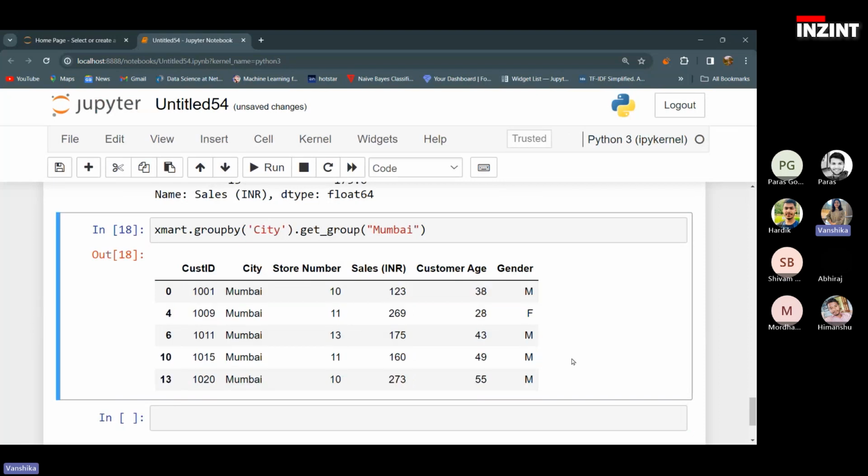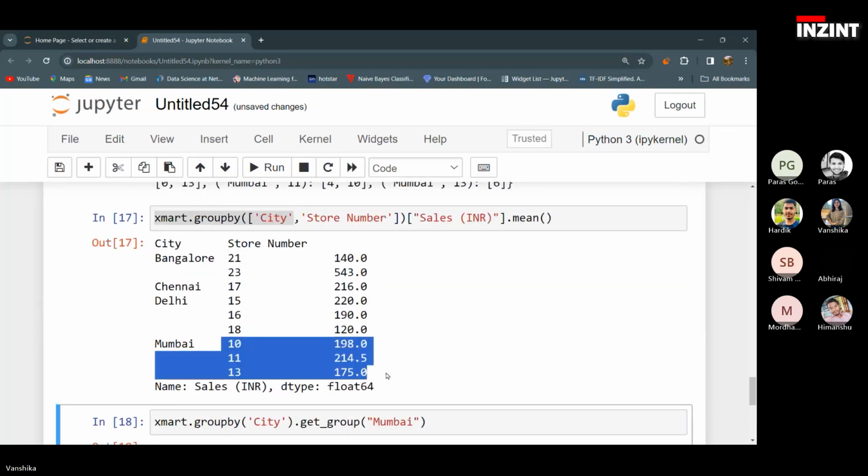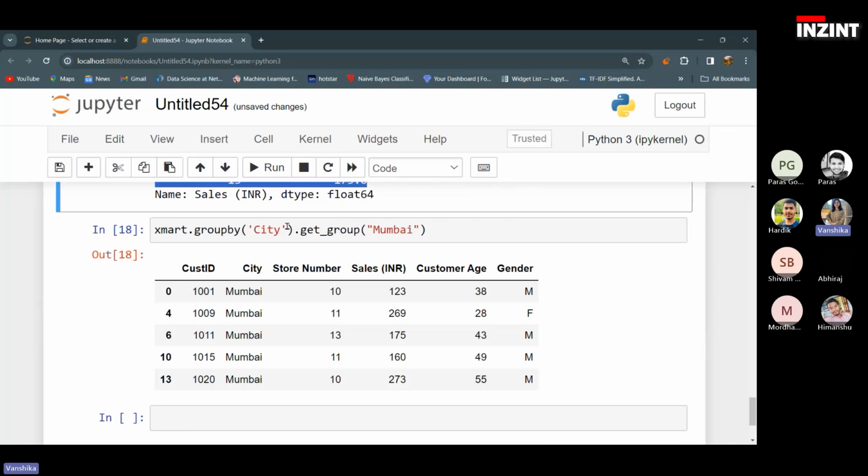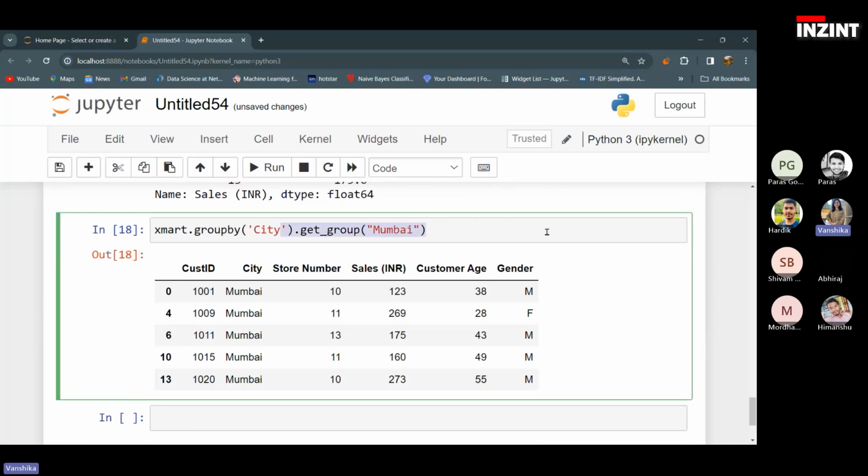All right. And you can see that the group by object that I created for these two columns gave me all different kind of stores that were available. So we had a store 10, 11, and 30 right here. And get group has given me all the records for that particular group.